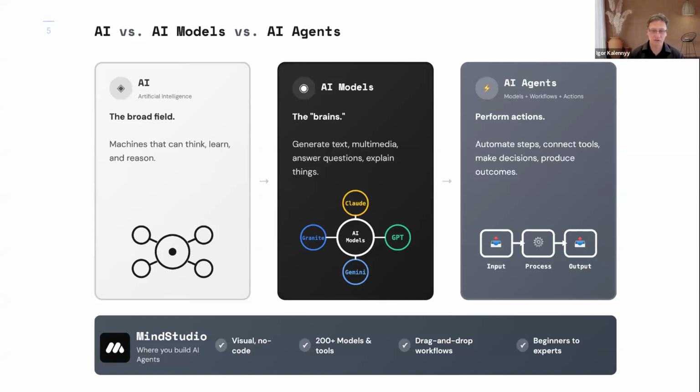Some of them have different focuses and some of them are generic. And so the AI agents, now they are the entities that perform certain actions. They use the models. Now they have workflows inside them, but they also can talk to different outside tools. They make decisions, and based on instructions, they decide on what to do to produce a satisfactory outcome.